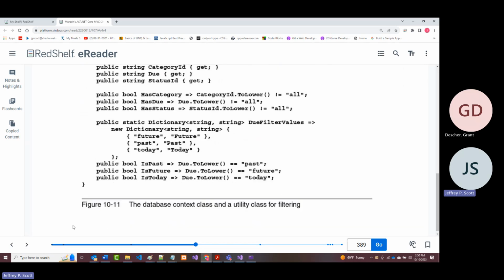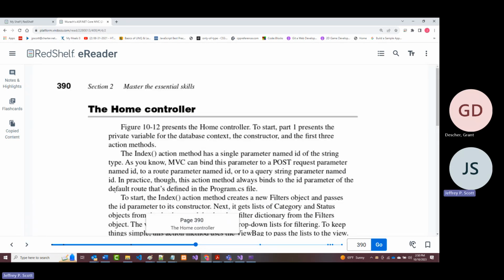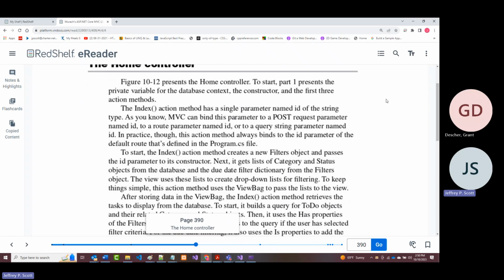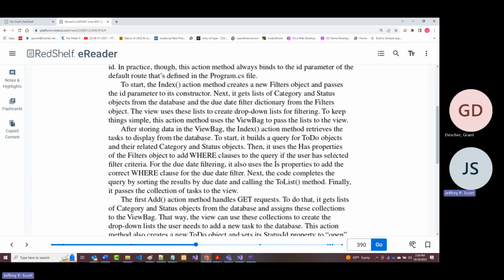All right, so we talked about the filters. The home controller, as it says, the index action has a single parameter named ID. All right, as you know, MVC can bind this parameter to a post request. Yep. All right, so to start, the index creates a new filters object and passes the ID parameter to the constructor. Next, it gets lists of categories and status objects from the database. In other words, it's going to fill that thing up.